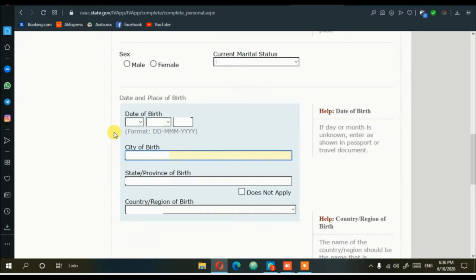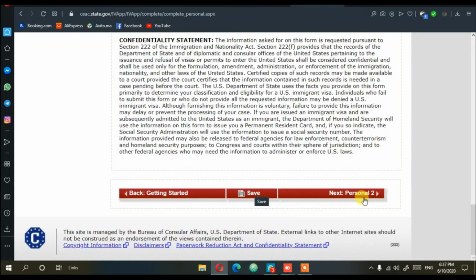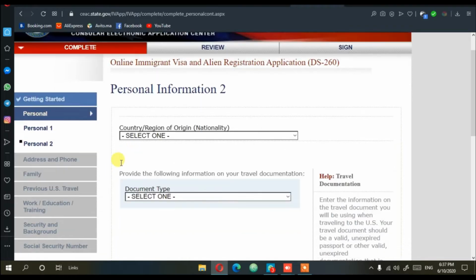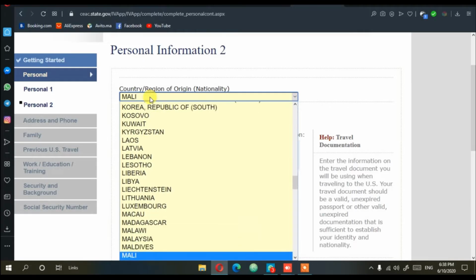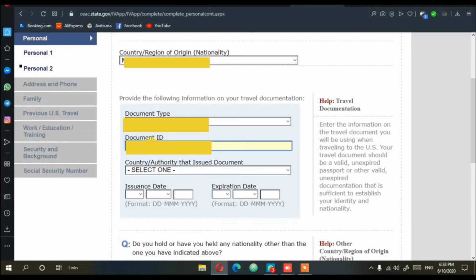Then before you press continue, you gotta read every word on this text. You have to read everything. Then press continue. Press next to personal information number 2. Personal information number 2: you gotta select your country here, your region of origin, wherever it is, and continue again.